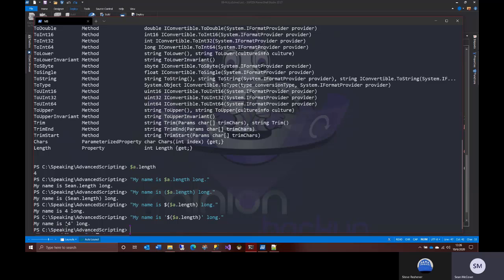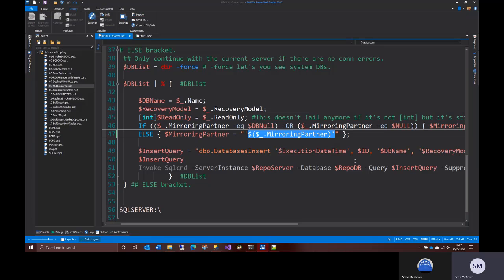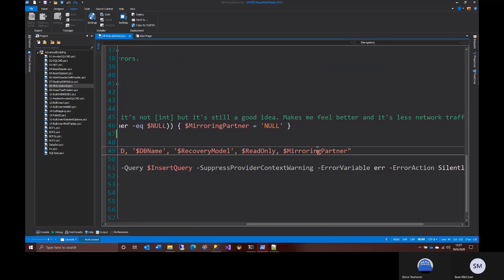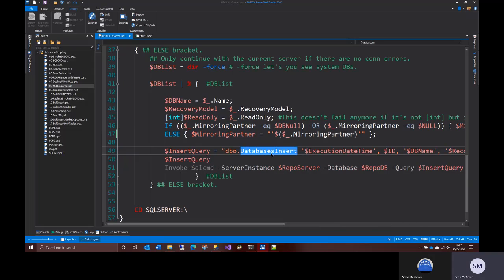And now I get this. So I can surround that in single quotes, and that is what we're doing here. I'm saying set mirroring partner equal to this string interpolated value right here, surrounded with single quotes, because it's going to be a text object, and put it in my SP call.